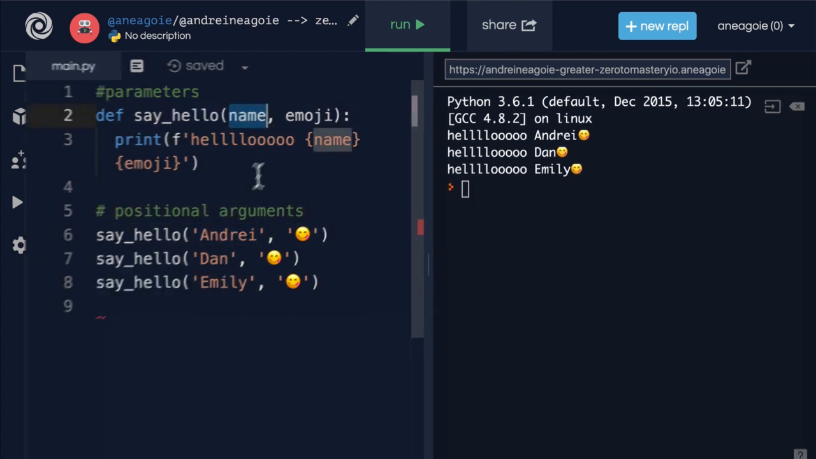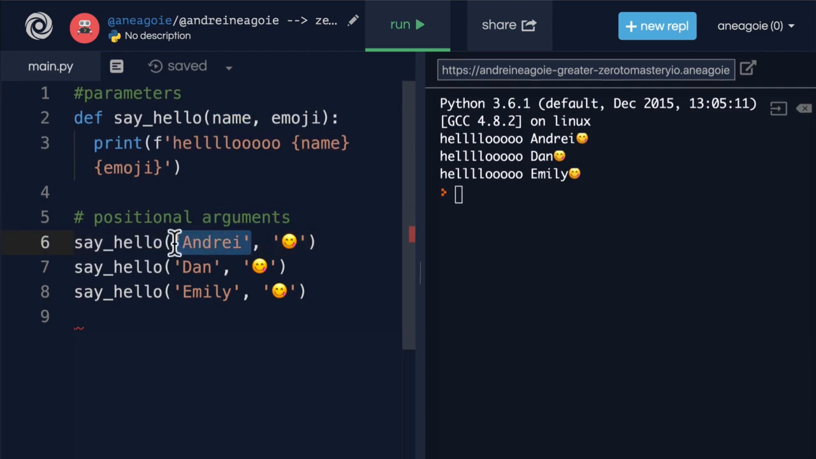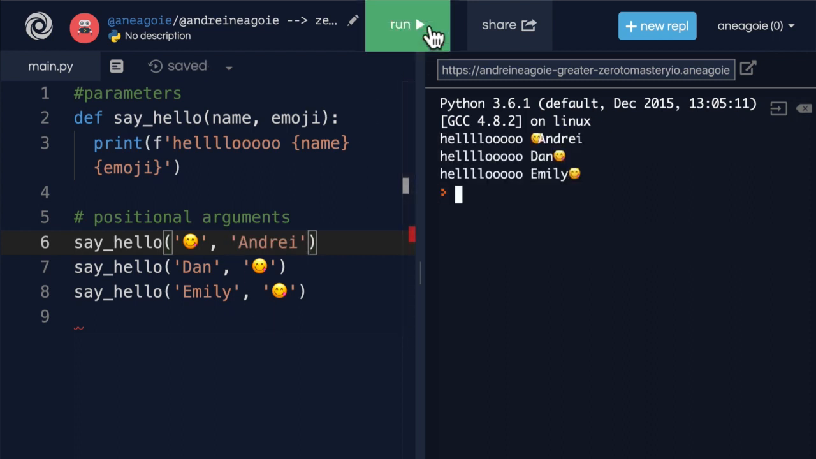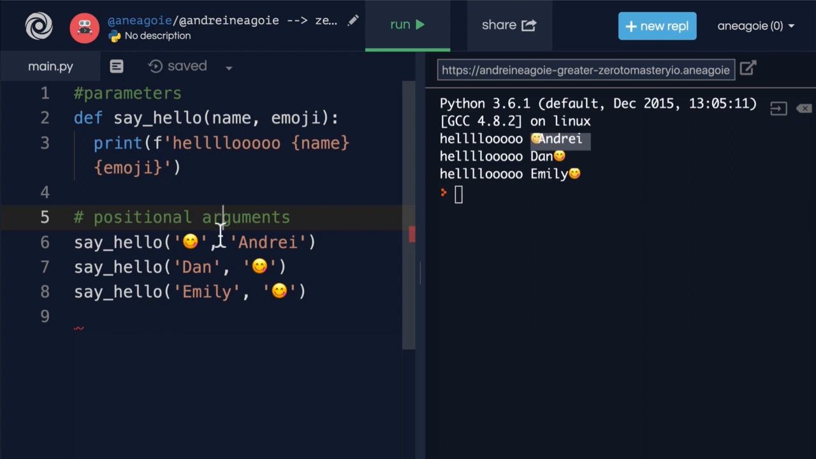If I change our arguments to, let's say, Andre as the second argument, and if I click run, you see that I get hello, smiley face, Andre, which maybe is not what we wanted. Positional arguments are arguments that are required to be in the proper position. So if we defined name first and then emoji second, you have to make sure that the first argument will be the name and the second argument will be the emoji.